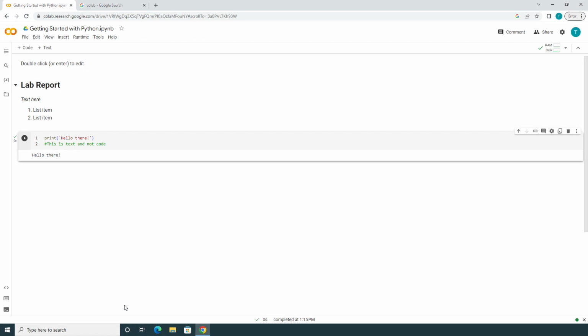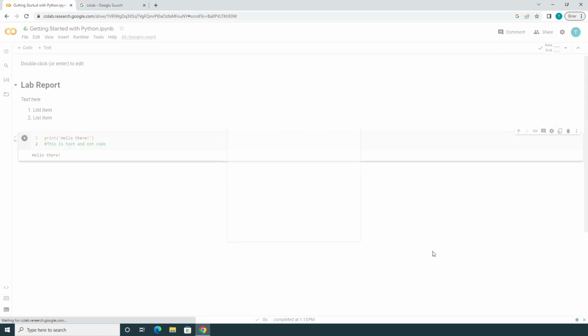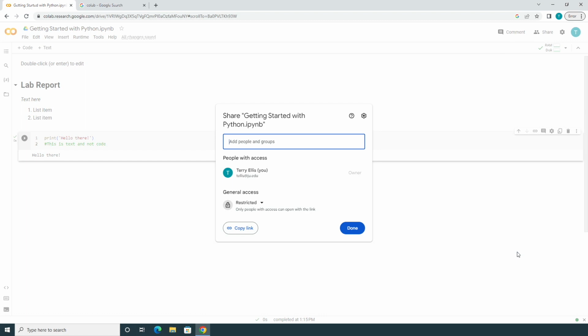Okay. All right, so next time we'll do some more coding, some more things that you can do with the coding. We started with the print command, which is pretty useful. But to share your notebook, okay, we go up to the upper right to share. Okay. And there's some things that you're going to need to do if you're going to share this with somebody, depending on what you want them to be able to do.